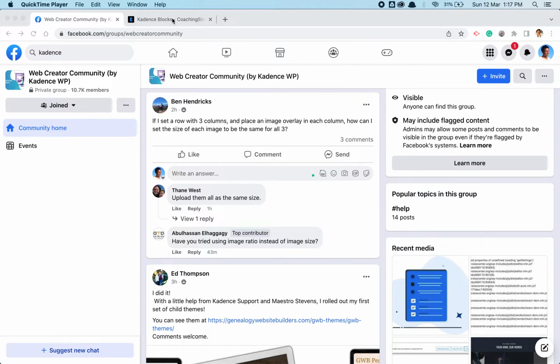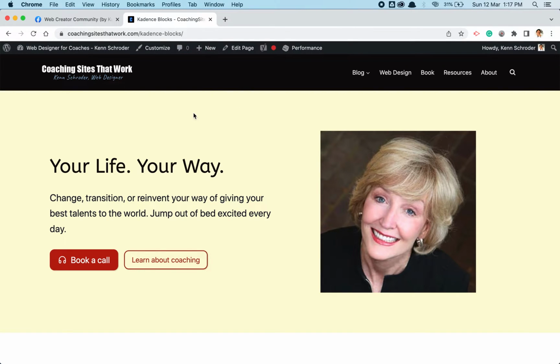Okay, my short answer will be consider using the image ratio feature of the image overlay block. And let me show you. So on a page on my site, I mess around with Kadence blocks. So here's a page. I'm going to add what you're asking to this page.